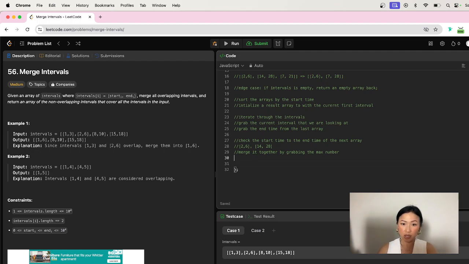Else, since I know they don't overlap, it's safe to go ahead and just push in the current interval. Else push in the current interval because I know there's no problem with it. It's not overlapping with the other intervals that I'm seeing. And then we're just gonna go ahead and return the result array.